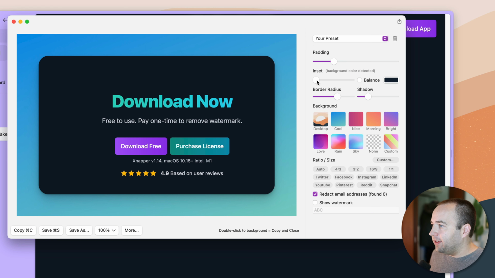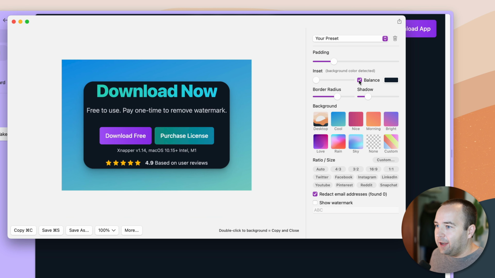There's also this inset option and balance. So what does this do? I did say I purposely didn't align this perfectly because I'm not always going to take screenshots lined up perfectly. I tried to exaggerate it here. But if you do balance, it's going to balance the screenshot and try to center whatever it thinks you were trying to take a screenshot of.